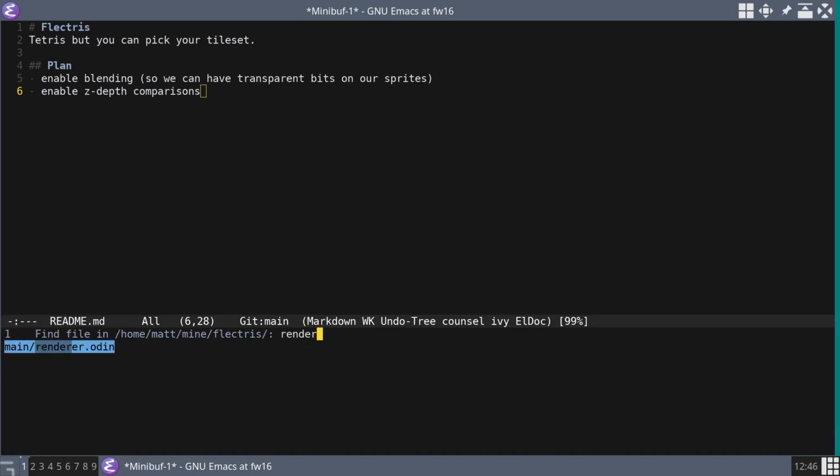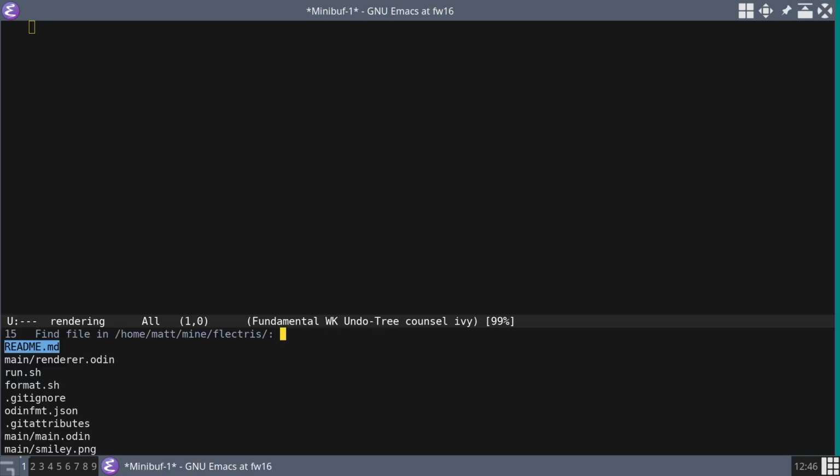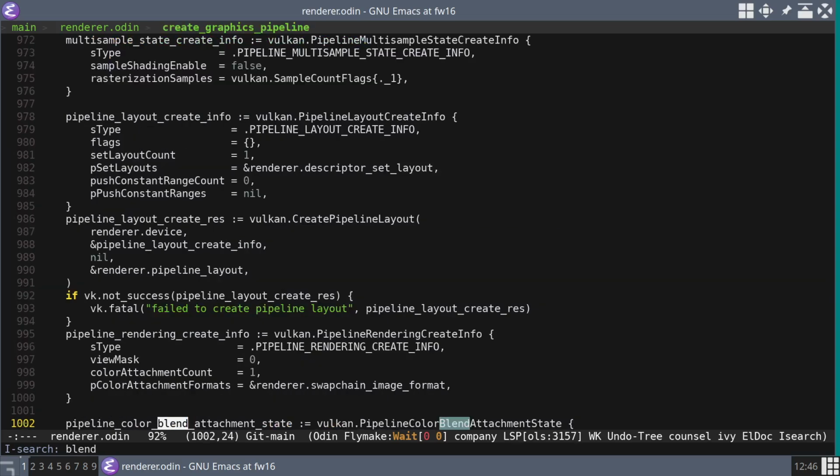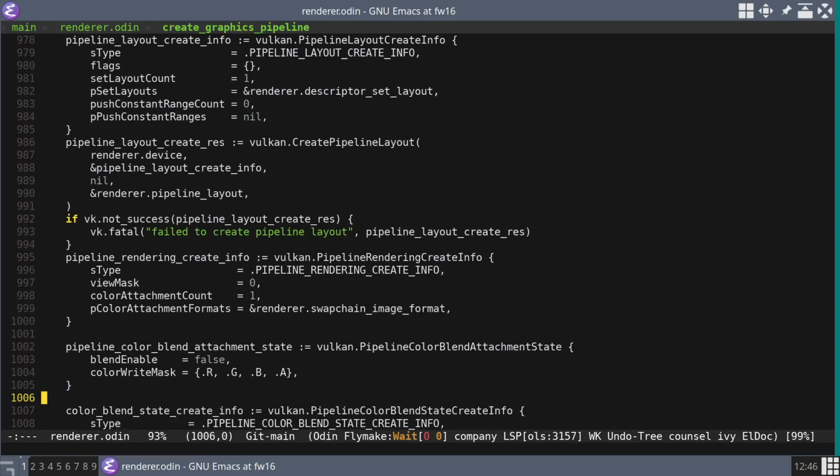Right, I'll tell you what we'll do is... Oopsie daisy. Not called renderer. There we go. Can we do a search for the word blend? There we go. It said it lived on the pipeline, didn't it?